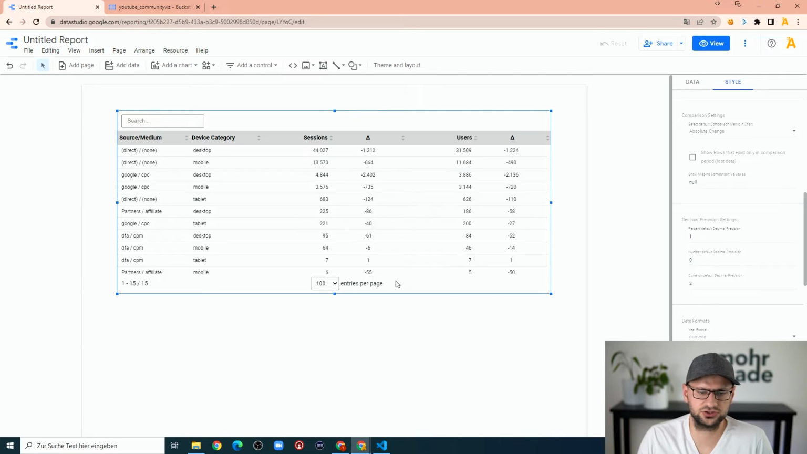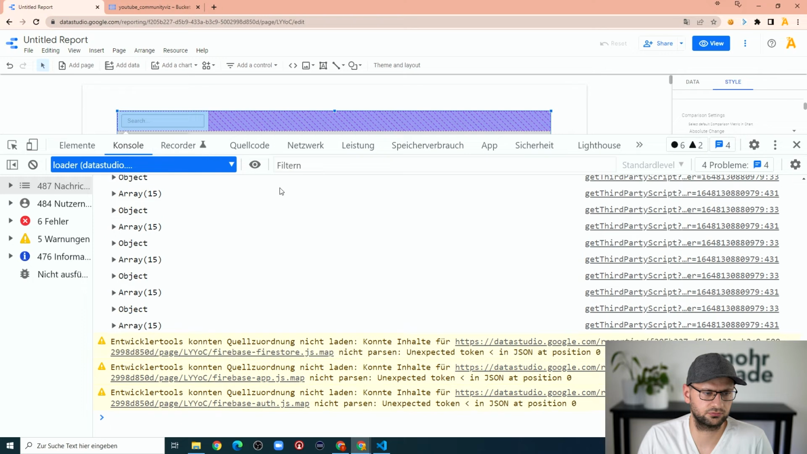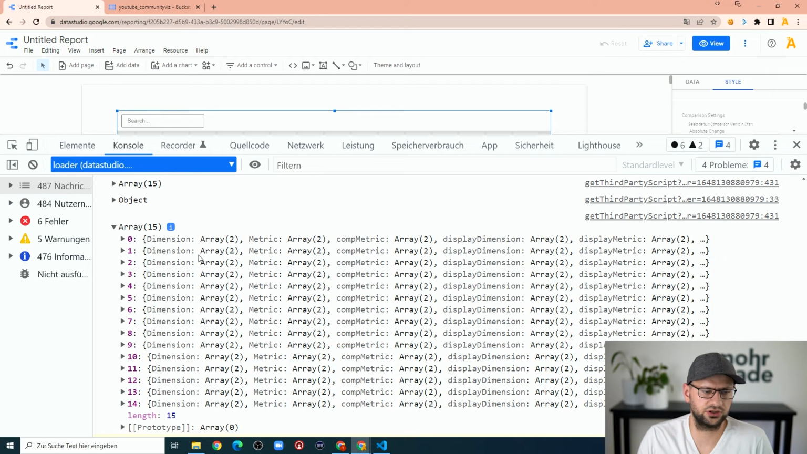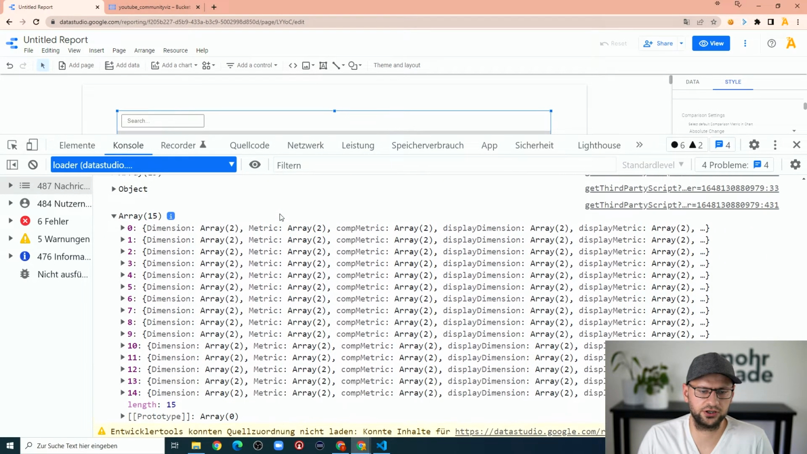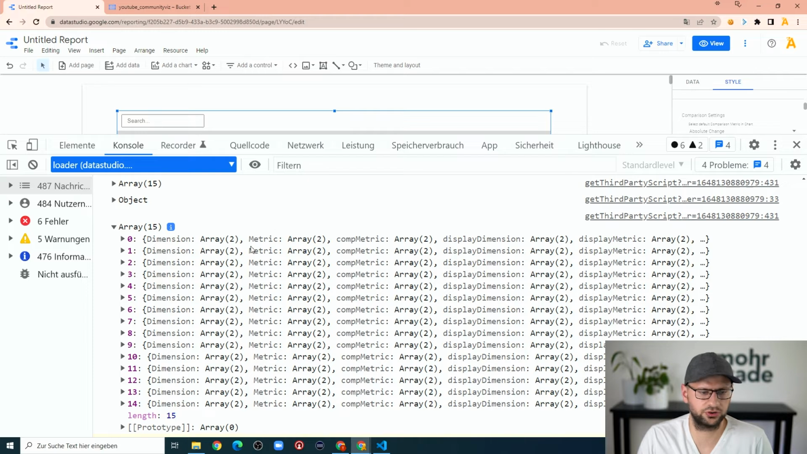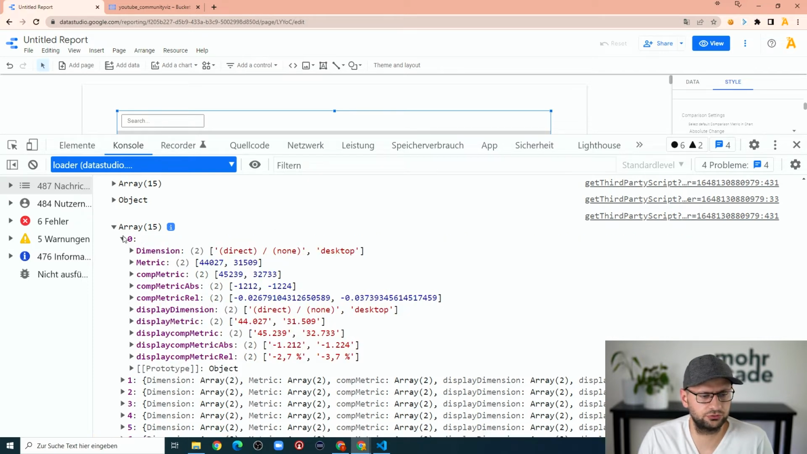Let's look at the console and check the array, which is the DEF array we already worked with. Inside of each row, we have the dimension and the metric and the comparison metric. We already know these from the last videos, as well as the display dimension, the display metric, and the display comparison metric. We already know these as well.